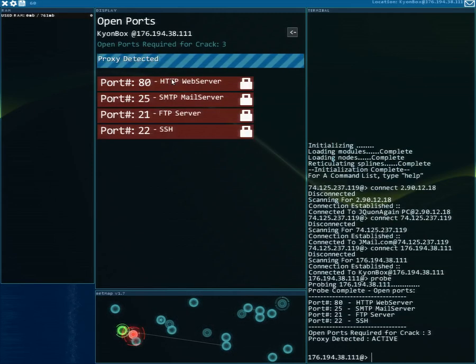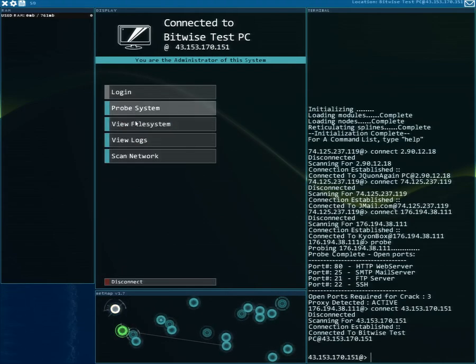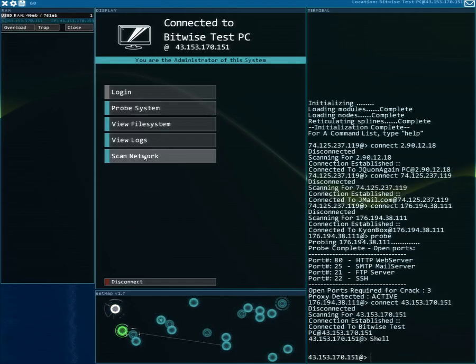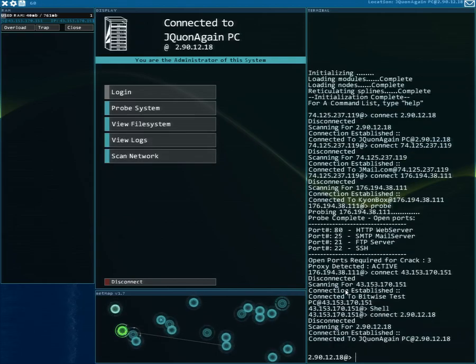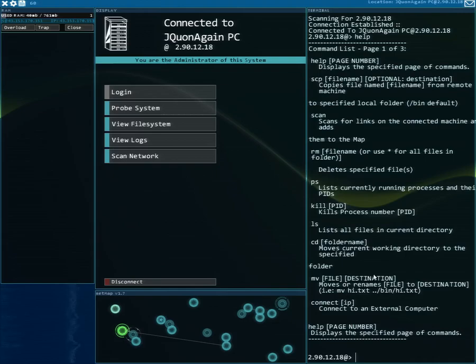Probe. Proxy detected. Oh, this seems like it's going to be hard. Shell. Oh, I should keep a backup of the... You know what? Wait. I'm going to go back to my own PC. Help. Because I want a copy.